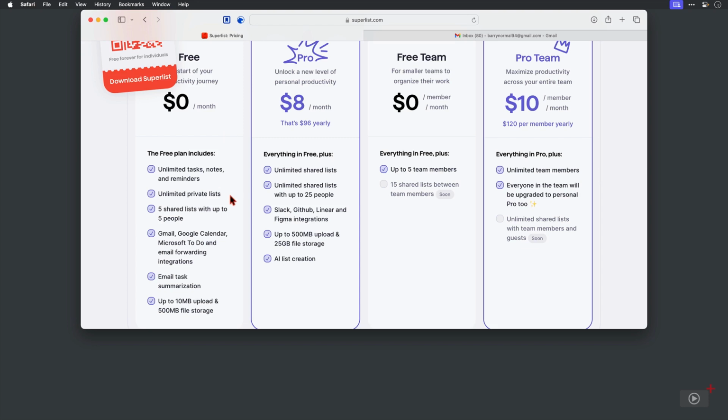But then you have unlimited private lists, and we'll cover lists, of course, as we go through. You can share up to 5 lists with 5 people. There are 4 integrations available to extend the functionality. And I'll show you today how to forward emails straight into Superlist, as well as integrate Superlist with Gmail. You can summarize emails into actionable tasks when they are forwarded into Superlist. And you've got up to 10 meg upload and 500 meg worth of file storage for attachments. Now, all of that is really good.